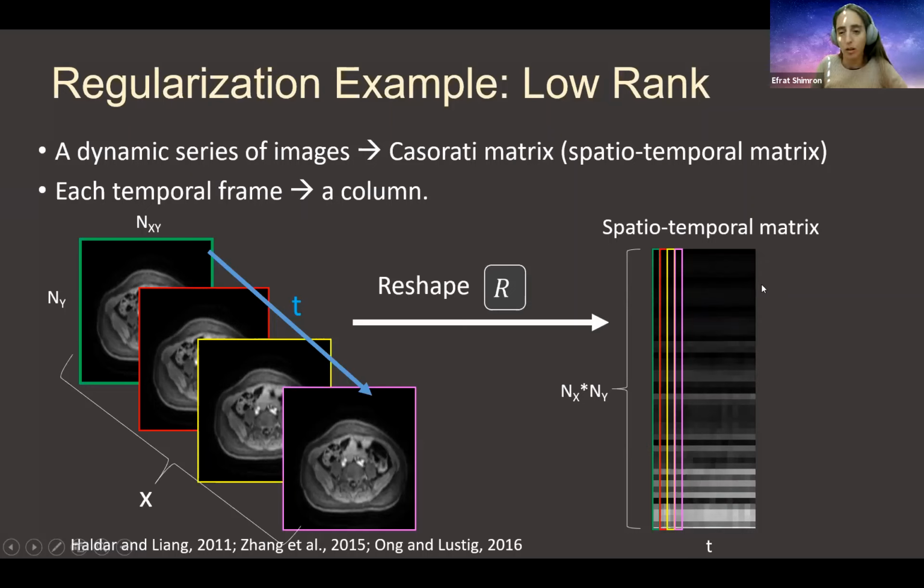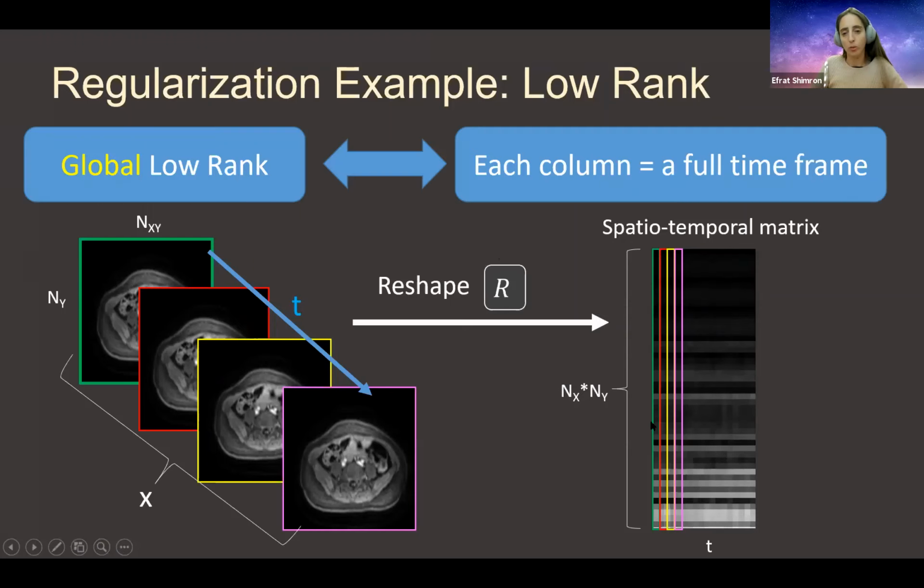That's because if you have a priori knowledge about your data, you can use this knowledge during the reconstruction in order to improve the reconstruction and seek a solution that will be consistent with this a priori knowledge. So in this case, we will seek a solution that will give us a Casorati matrix that has this form. It has a lot of redundancy and dependency between the rows, which means that it has a low rank. So if we're going to work with the general matrix, the Casorati matrix that is formed from the full time frames, we will say that we seek a solution with a global low rank.